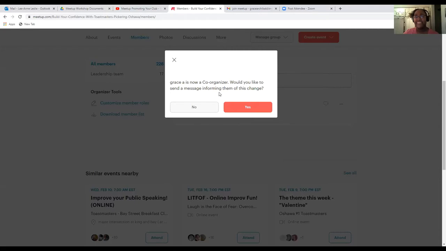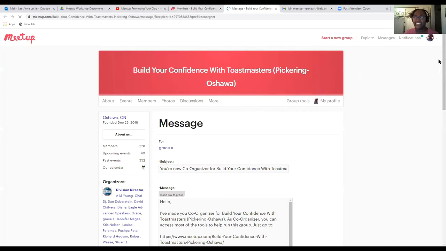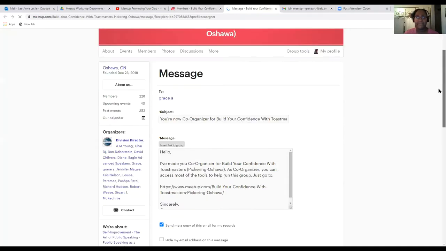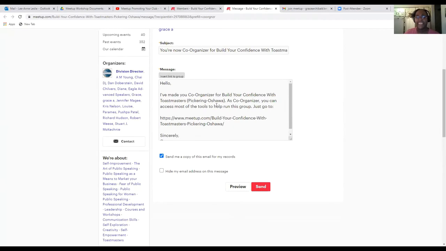And then it says, Grace is now a co-organizer. Would you like to send a message informing them? Yes, of course we do. So then it creates this email already set up, basically saying they now have the rights.